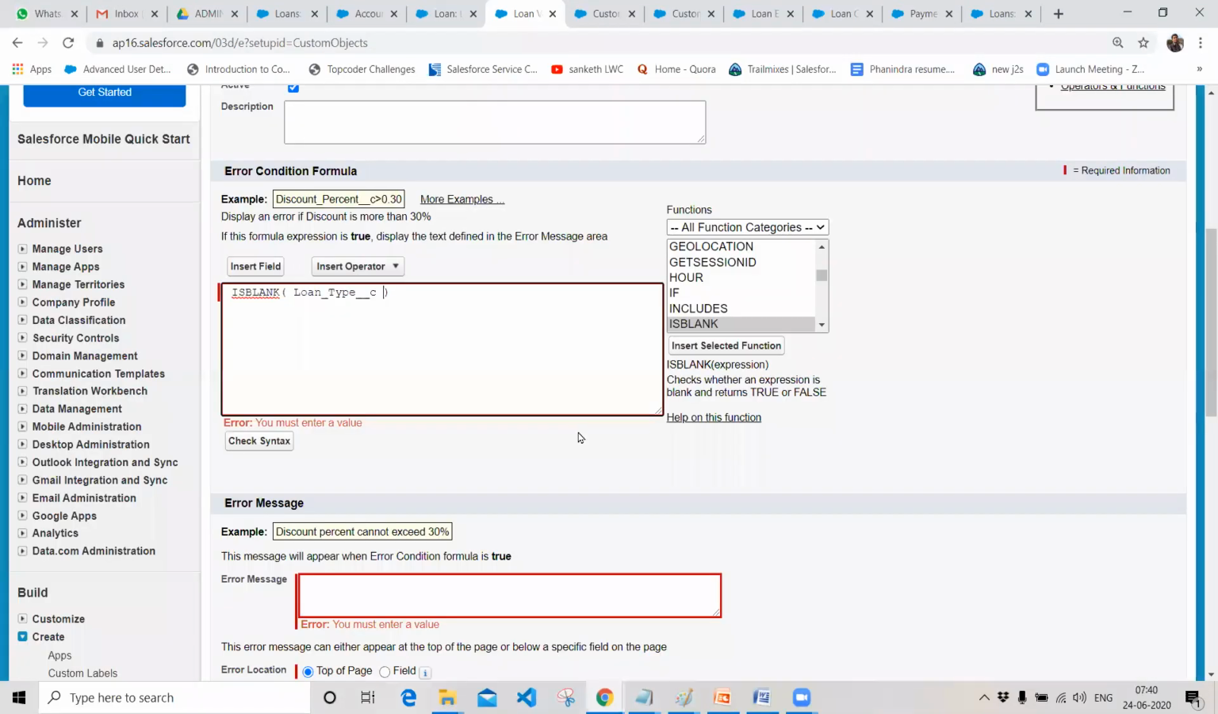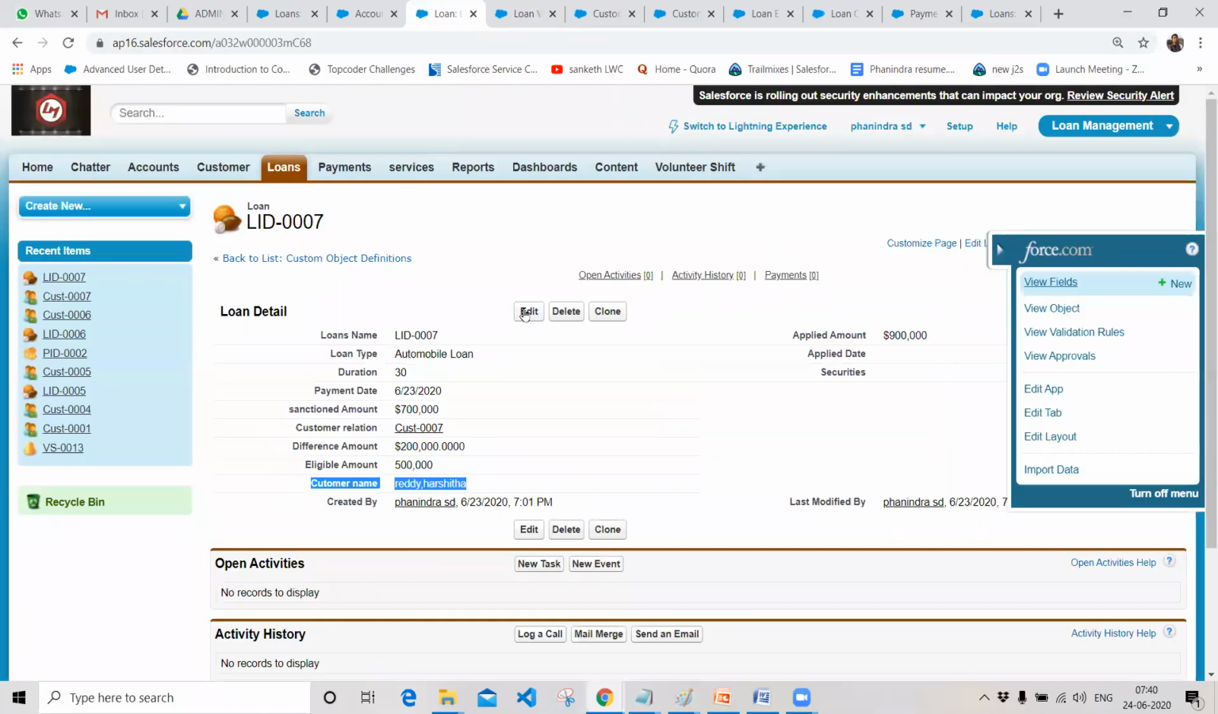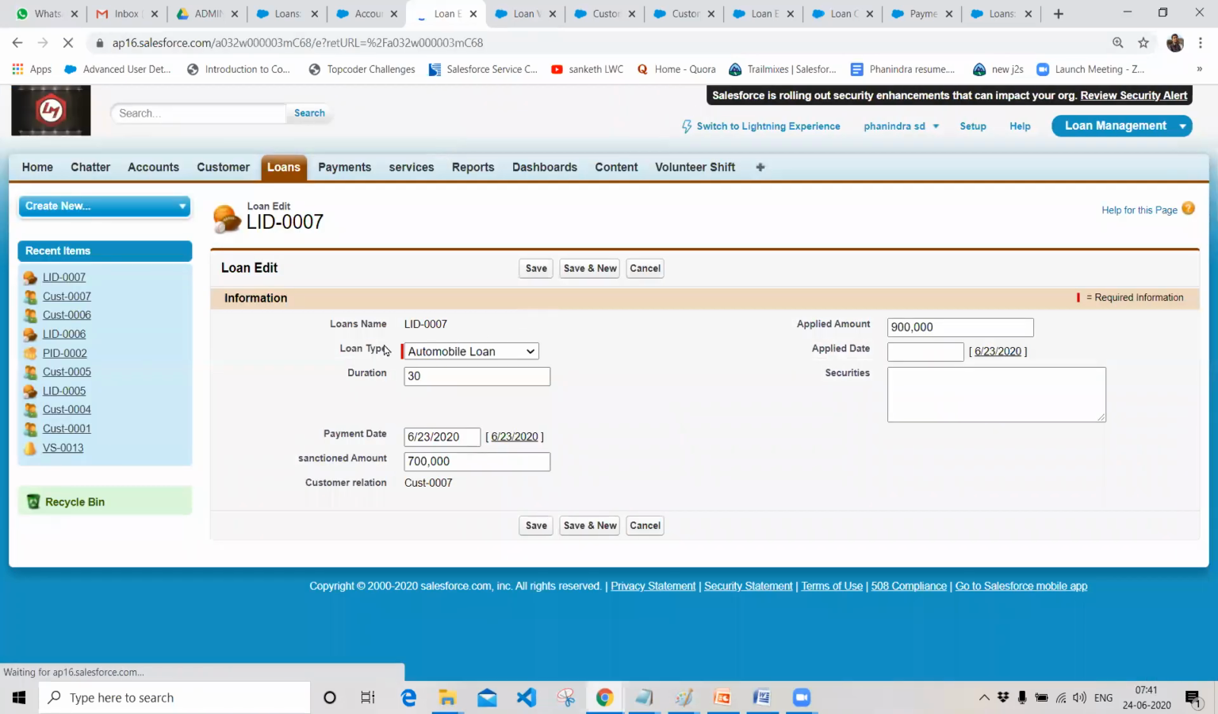Sorry, loan type is already a mandatory field in our object, right? So I want to take some other field, like applied amount. Whenever you're creating a loan amount, if applied amount is blank, I want to throw a custom error message over here.